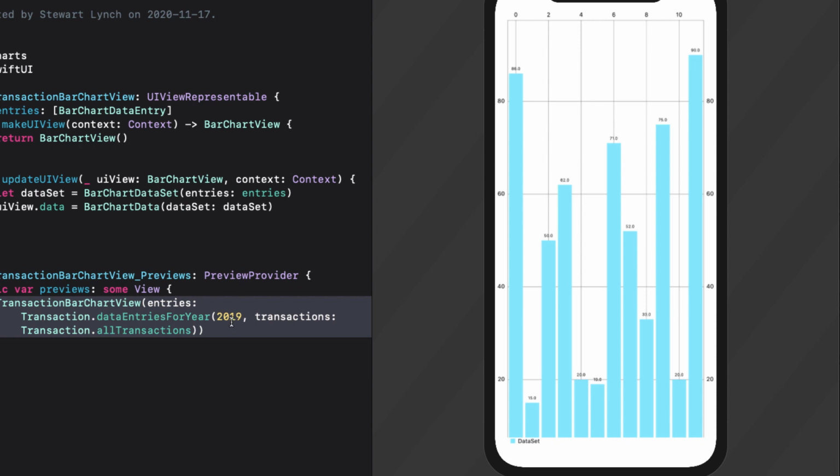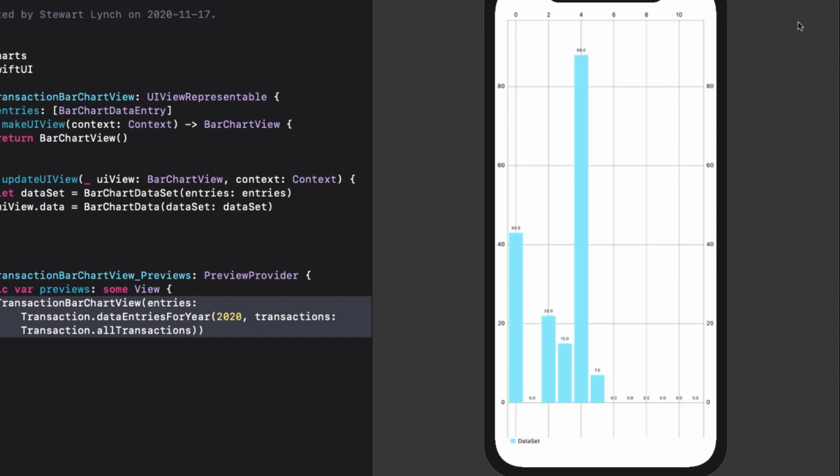If you're familiar with charts, you'll know that it is highly configurable, and bar charts are one of the simplest of the charts. So what I want to do now is to take you through a process that I use in order to determine how I want my bar chart to appear. And because we have a preview provider here, we don't have to run this in our simulator. We can simply make changes to our view and just watch what happens and keep tweaking it until we get what we want. Now this is just a test, so let me change the year to 2020, and you can see the data is updated.